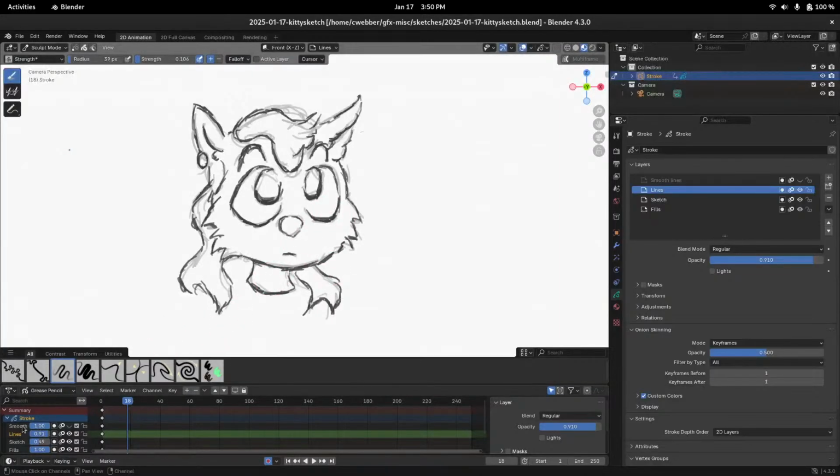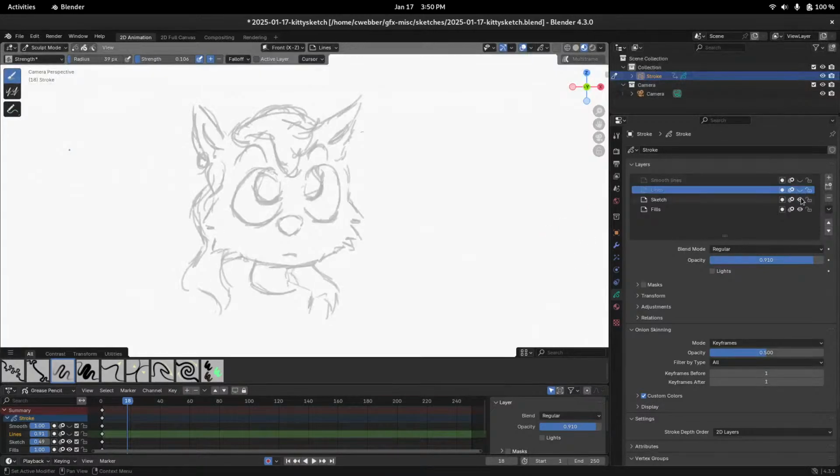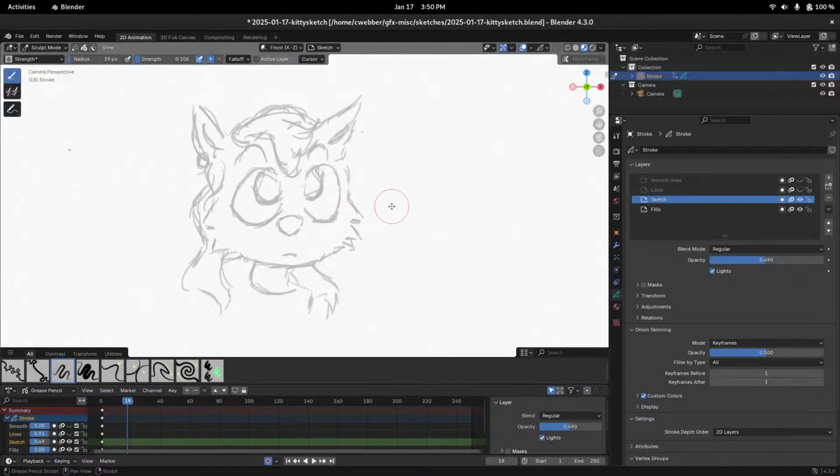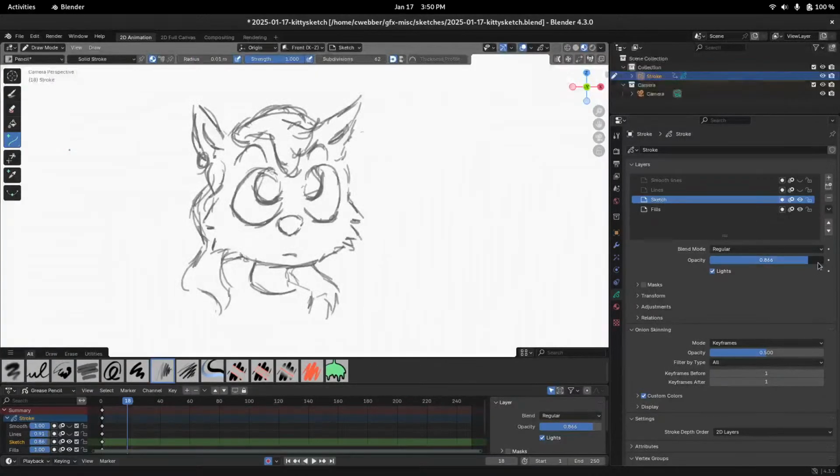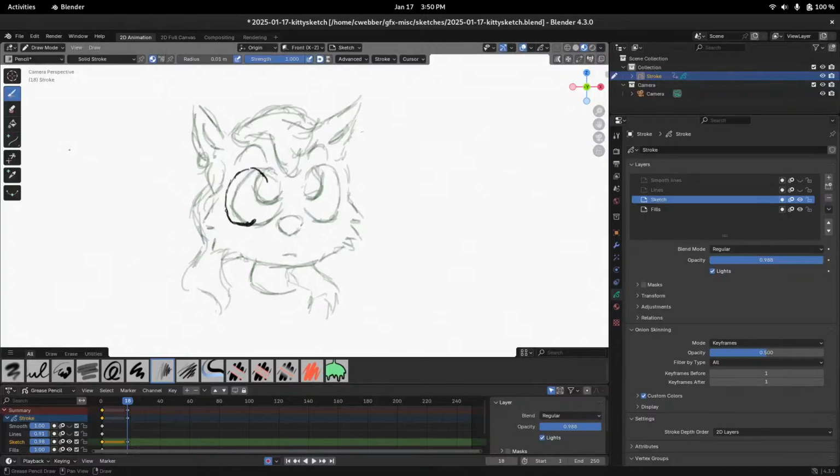Now over here, I'm going to turn off the more finished lines and just focus on this looser line thing. Turn the transparency back up again. For now, I'm going to go to draw mode, and what happens if I go over here like this? I'm going to draw the character looking off in this direction.